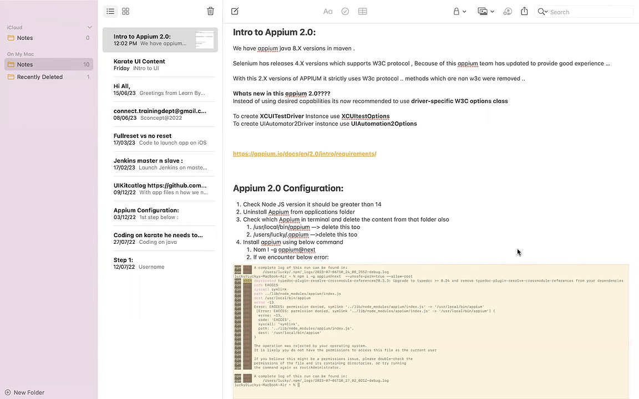So here, guys, the first and foremost thing is, as you all know, Selenium 4 has launched and they are starting the W3C protocol. So whenever Selenium started the W3C protocol, the Appium team started development for these W3C standards, with which the Appium 2.x versions are released, which support the W3C standards itself. And they are removing the methods which do not support these W3C standards from Appium.